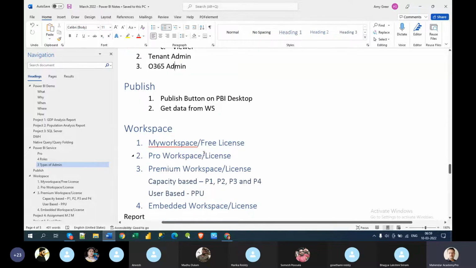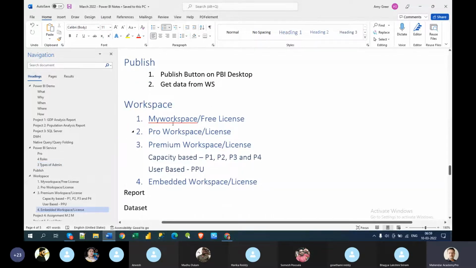So there are three different roles, and the two ways: the Publish button in Power BI Desktop and Get Data from the workspace. So these are also the two options that we learned yesterday. Extensively we work with this Get Data, right?